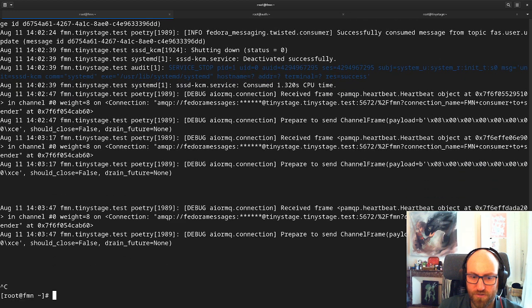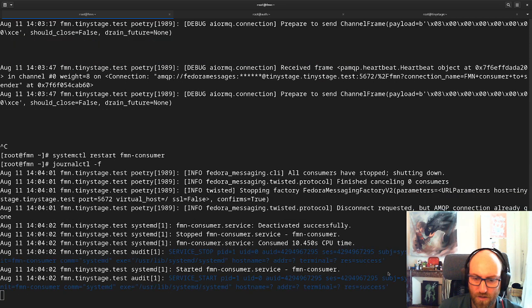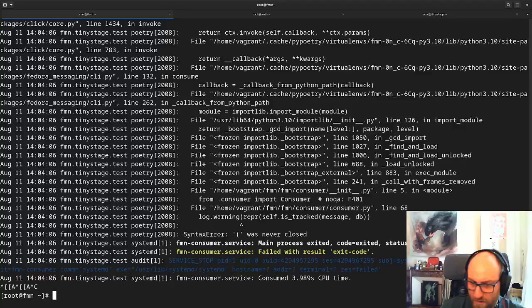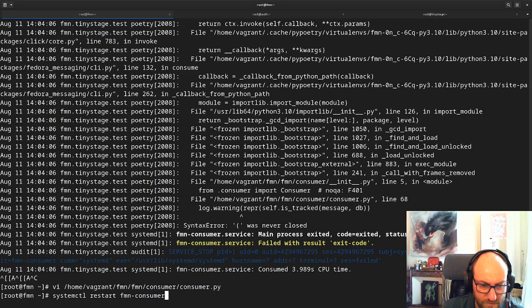Did I restart it? Or did I not restart it? I did not restart it. And we update this cache when, yeah. Okay, sorry about that. Yep, somebody's missing a parenthesis. Start again.